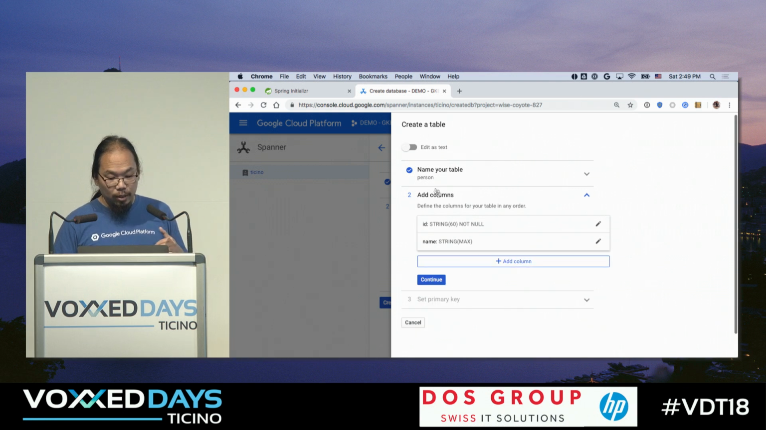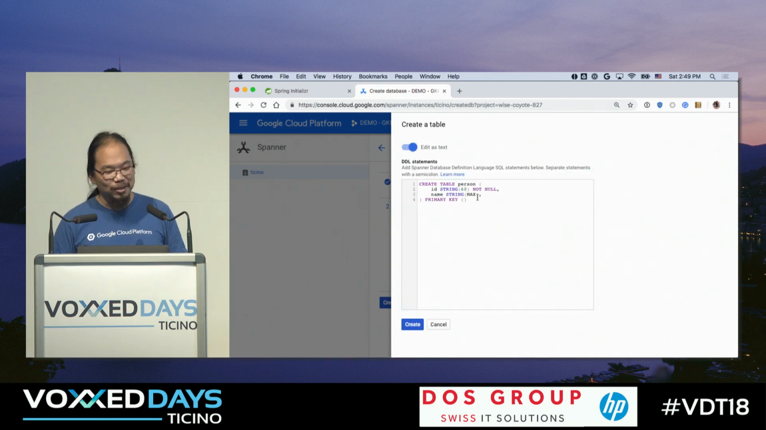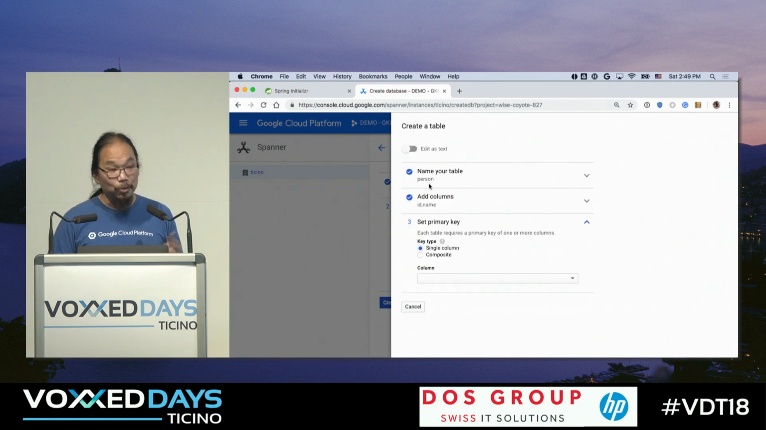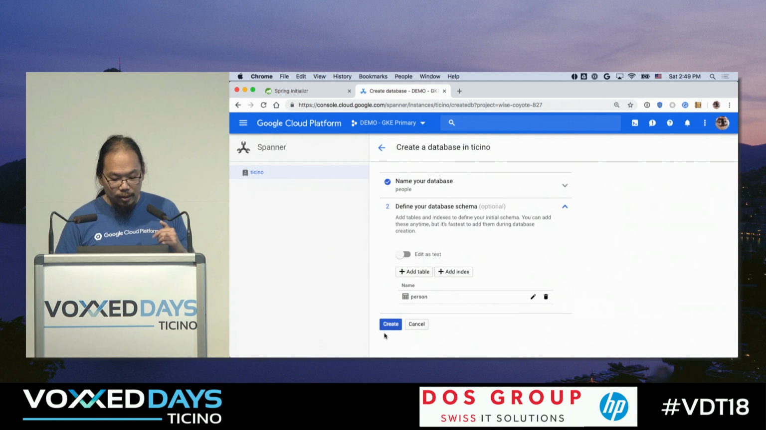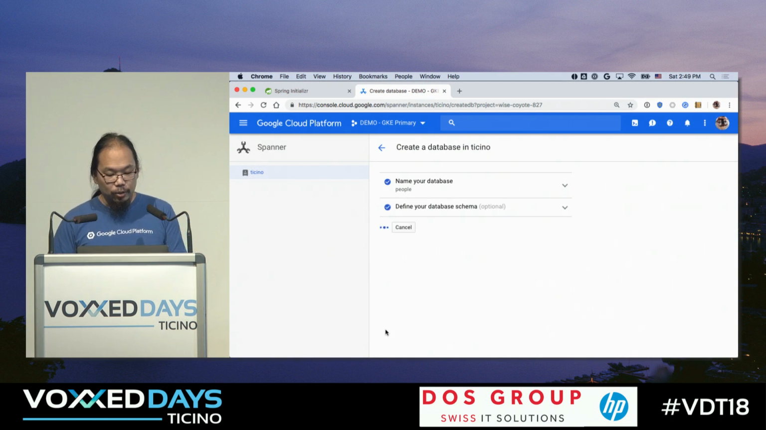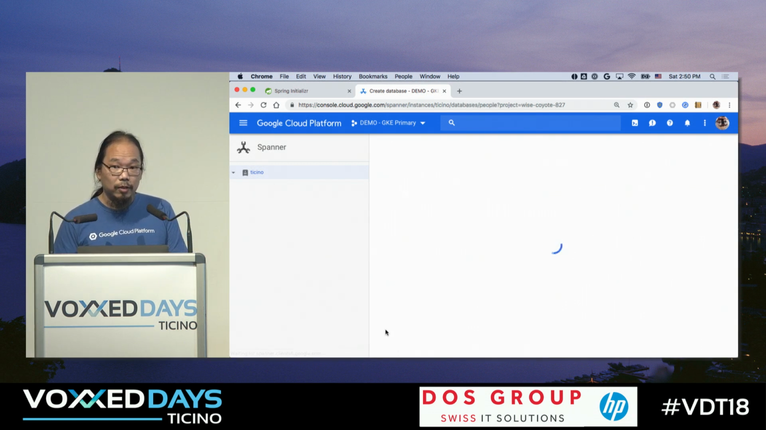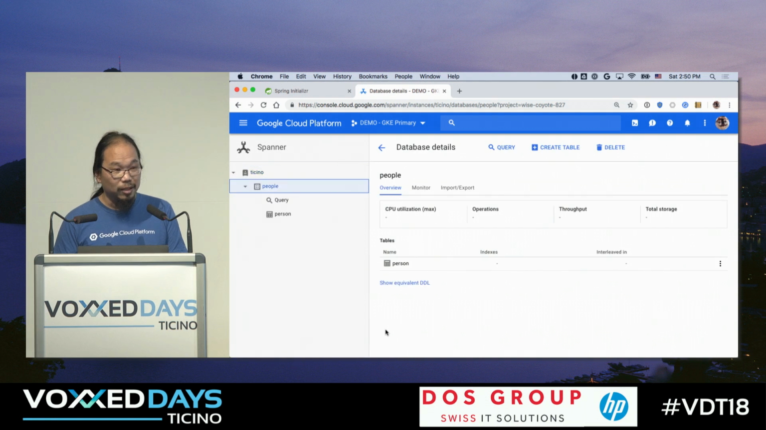A column. Of course, if you don't like to go through the UI every single time somebody asks you to create a new database, you can also use the DDL if you want to, okay? So you can use the command line interface to do that. And then we're just going to go ahead and set the primary key column and go ahead and create. And just like that, you get a globally available, horizontally scalable database that is strongly consistent, supports transactions and all that, which is pretty amazing if you ask me.